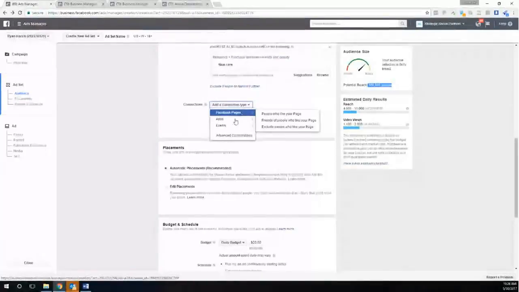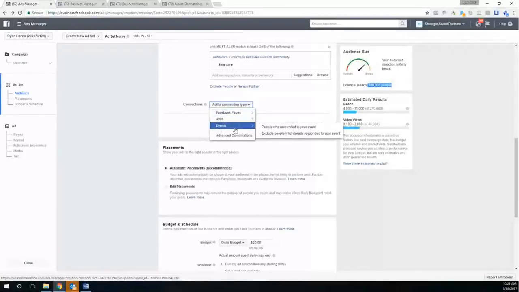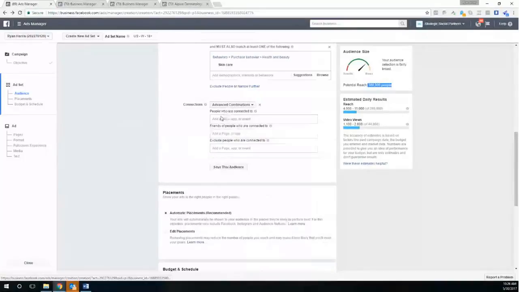Okay. Now I can go in here and say I want them to also be friends who like your page, people who like your page. There might be events, people who responded to events, or you can do advanced combinations, such as people that are connected to a certain page, friends of people who are connected to a certain page, or exclude people that are attached to a certain page. So if you want to run an ad set and exclude people that have liked your page just because you don't want to create that much noise on your own page, then you can totally do that depending on your product and your service.